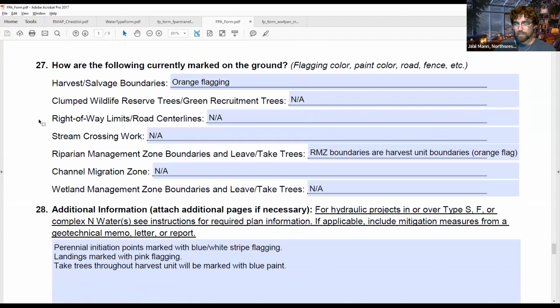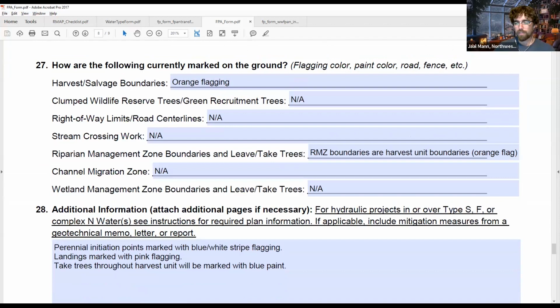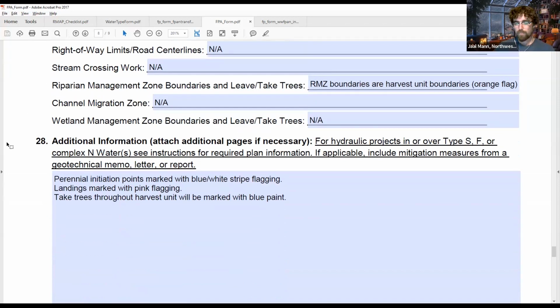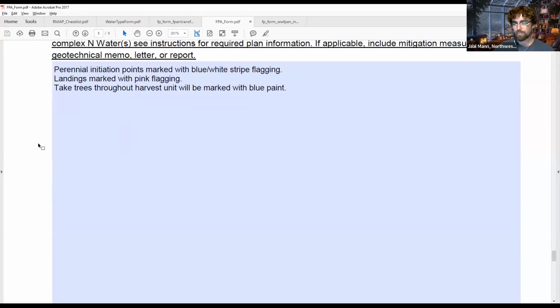And then we're just about getting to the end of the form here, which is you're just letting them know how you've marked things on the ground. We've used orange flagging here for the harvest boundaries. And in this case, we've actually made the RMZ boundaries the harvest boundaries, so that's also orange flagging. And then on question 28, this is where you can put any additional information. If you're doing anything unusual or just any other info you want DNR to know, you put that here. So it can be a good space, you can just reference the question that you're adding additional information for and then put this here.